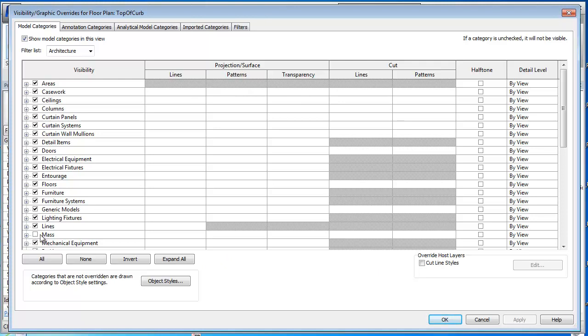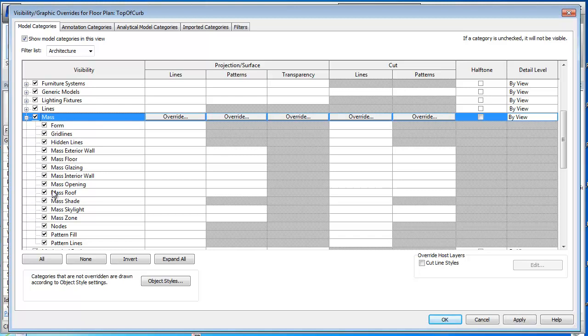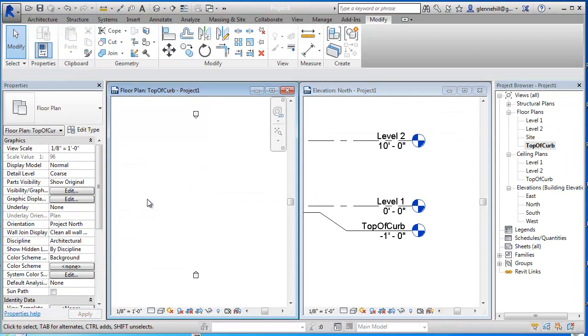And you'll notice mass isn't checked, and there are a lot of different types of masses. If I check this box, all of these types of masses will be visible in that view. Mass view is turned off in all layers as a default. So if you want to see masses, 9 times out of 10 you're going to have to turn on the mass category. But we still don't see it.